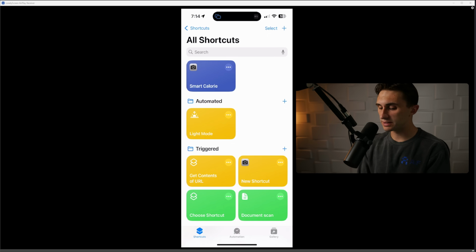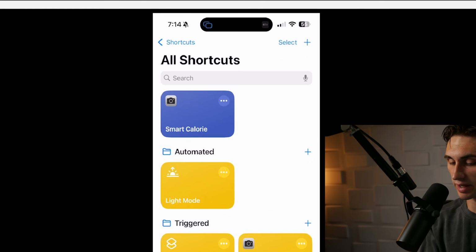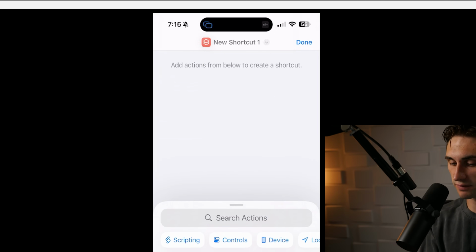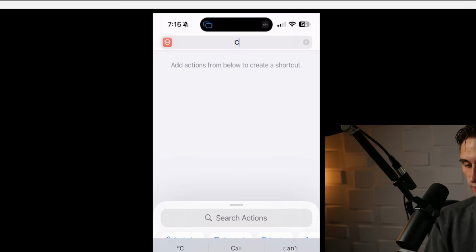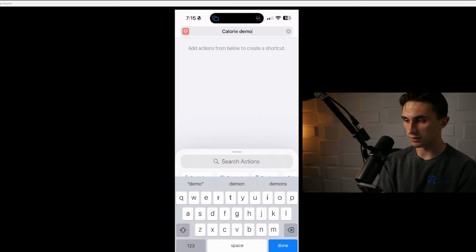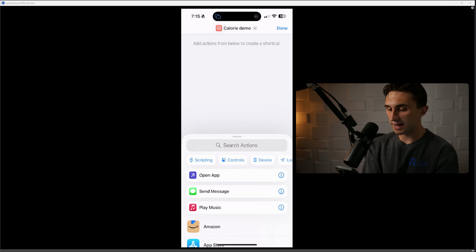Next, we're going to navigate to the Shortcuts app on the iPhone. And from here, what you're going to do is click the plus button in the upper right-hand corner. And you can give your shortcut a name. I'm just going to call it Calorie Demo, and I'll hit done. And next we need to add in our options.